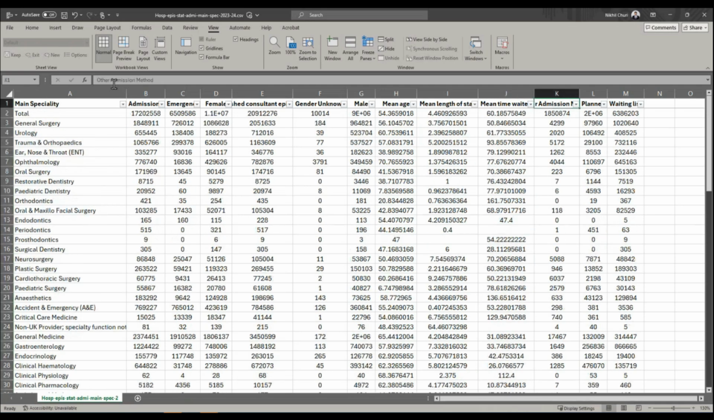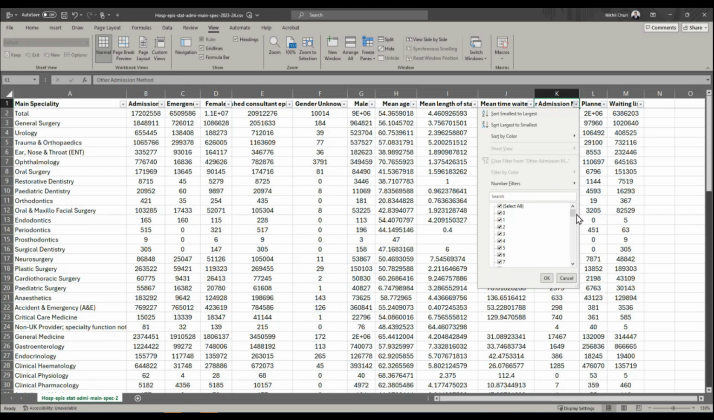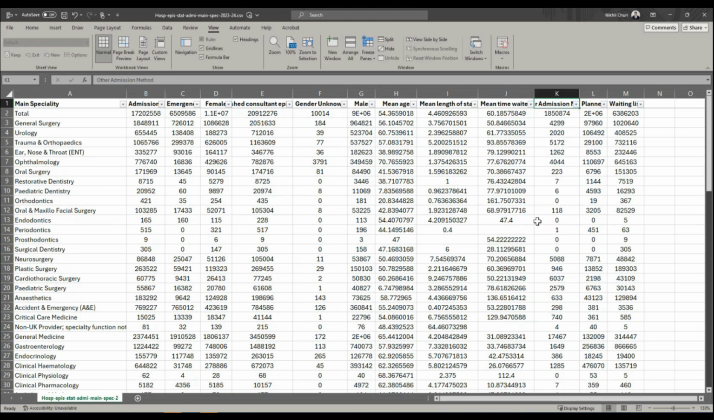And the next one is other admission method. The minimum is 0, maximum is 1.8 million, right? 1, 2, 3, 4, yeah, 1.85 million. Good to know. No blanks.